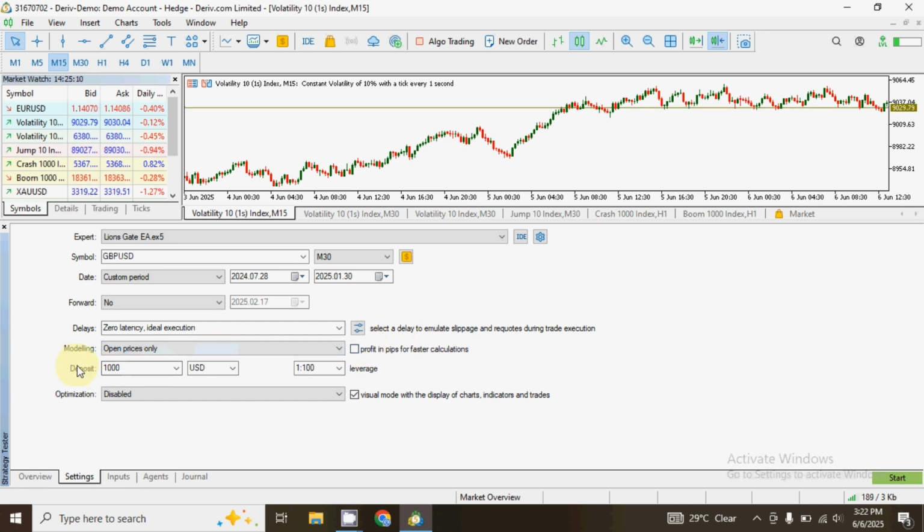Now you can see this option here is saying deposit, which means how much you want to be in the account that you want to use for the testing. For example, you can change it to $100, you can change it to whatever you want, but let me just say I want $1,000. Then you can choose the currency, which is mostly USD. Then you can choose your leverage here also. For optimization, I prefer to leave it as disabled, and make sure this box is clicked. So I want you to take a look at these settings again. These are perfect settings for you if you want to test.